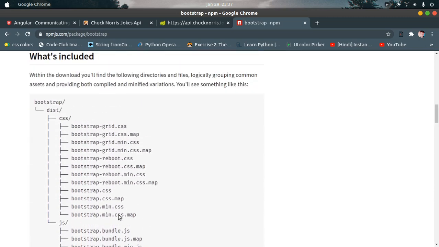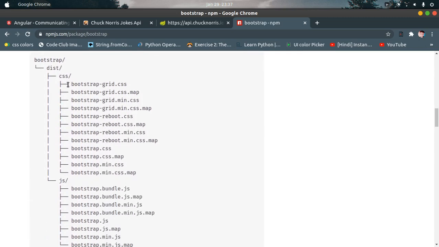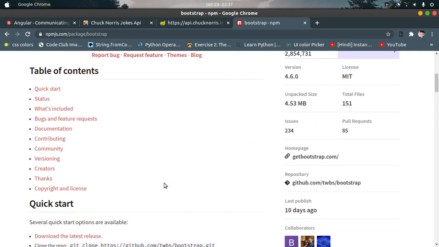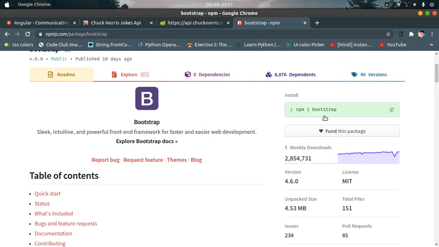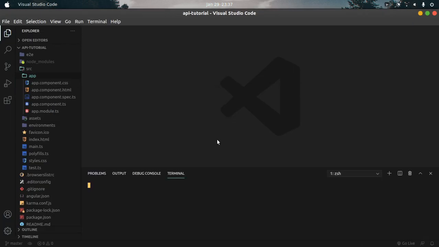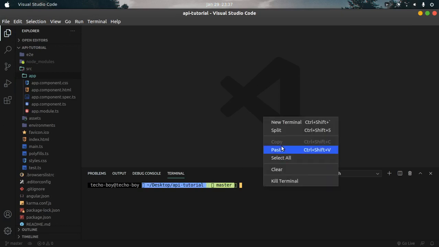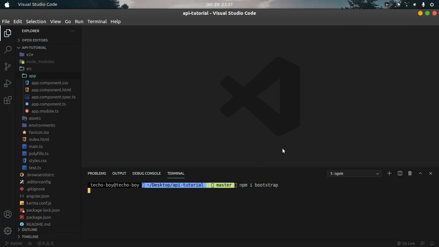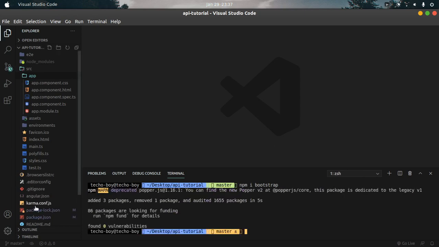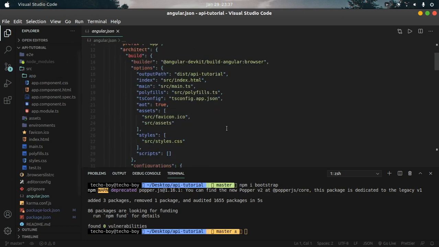We only need this bootstrap.min.css in order to do our work. So for that we just use this one, Ctrl+C, and paste it here, and it is going to install Bootstrap. And then the next thing you need to go to is the angular.json file.